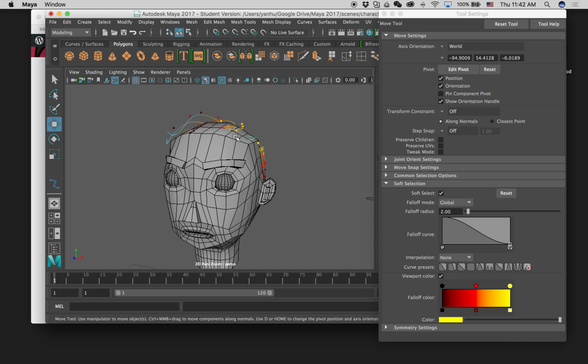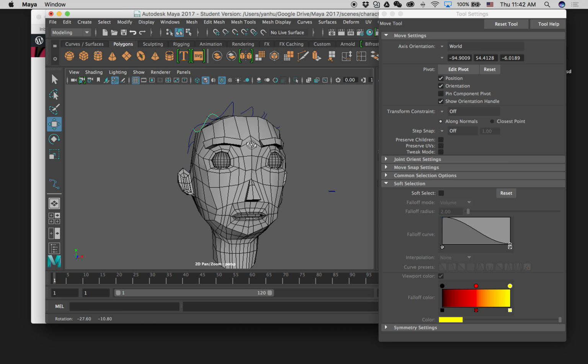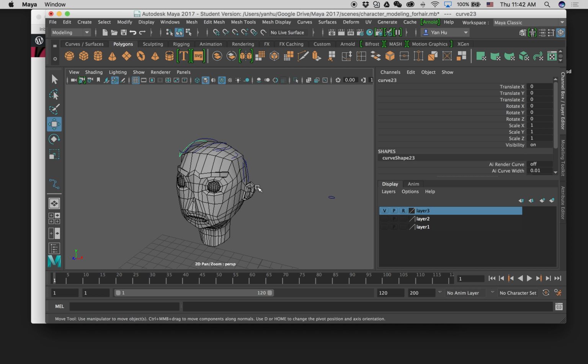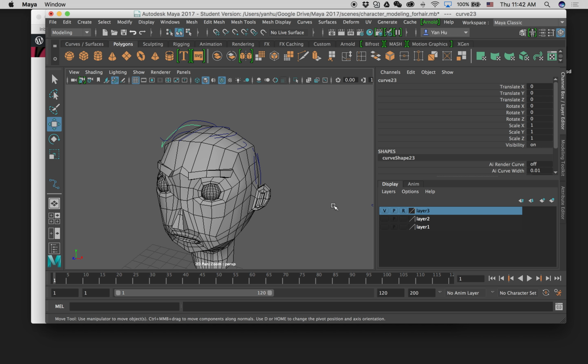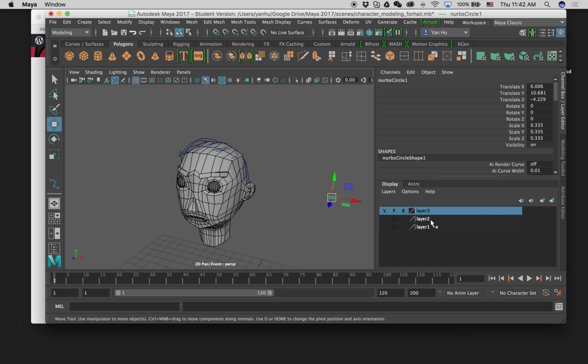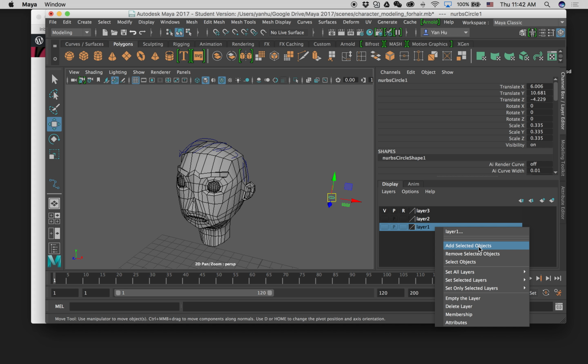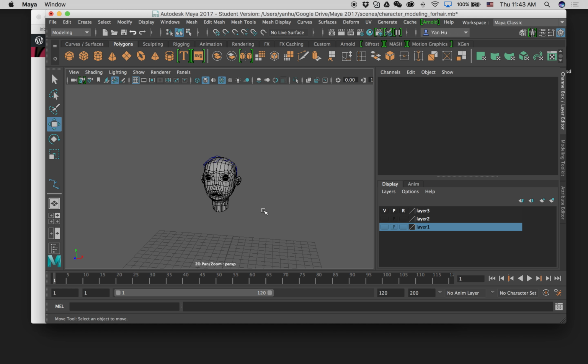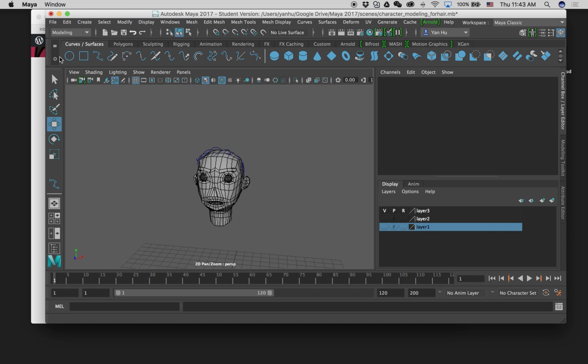After I finish this, I'm going to turn off the soft selection because it's going to affect the whole thing. Okay, so next thing would be the fun part. Let me just hide this really quick. So next thing I'm going to do is go to the curves and create a circle.